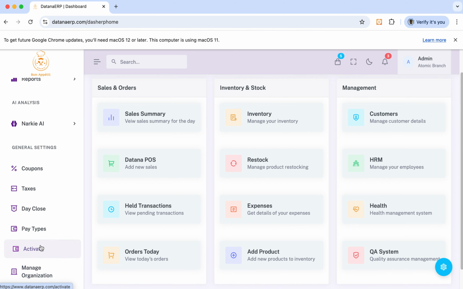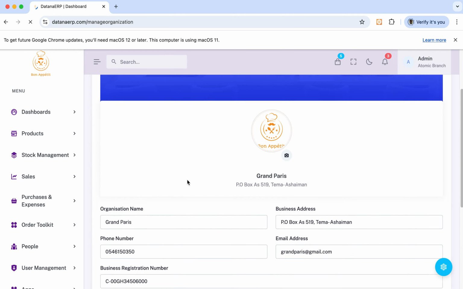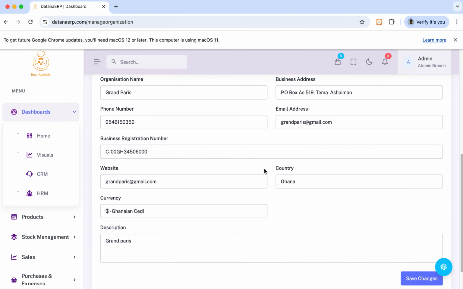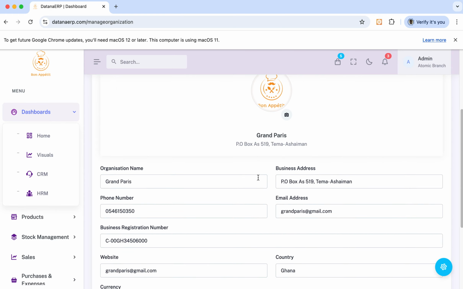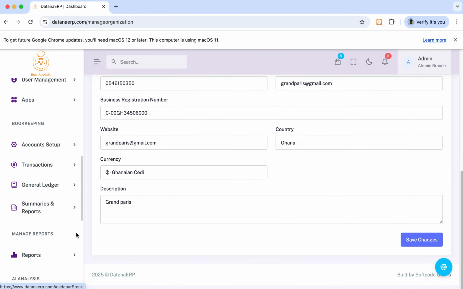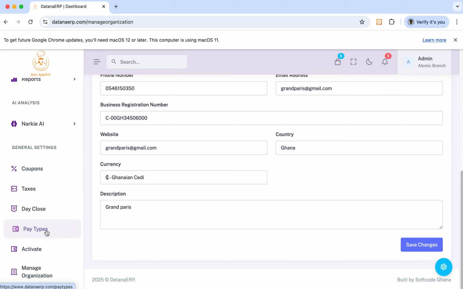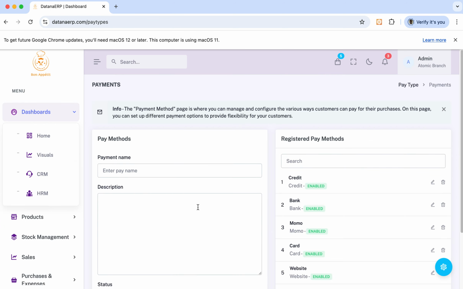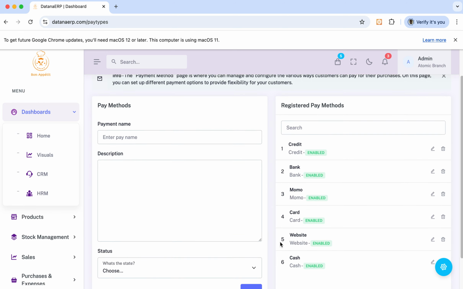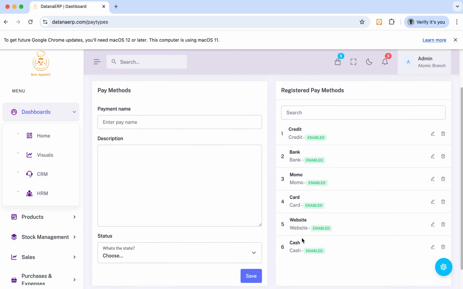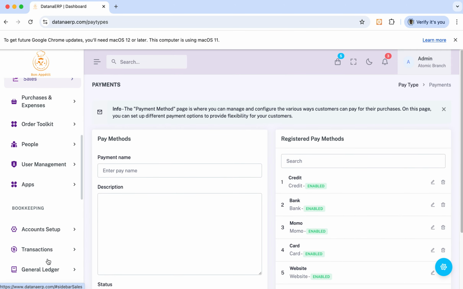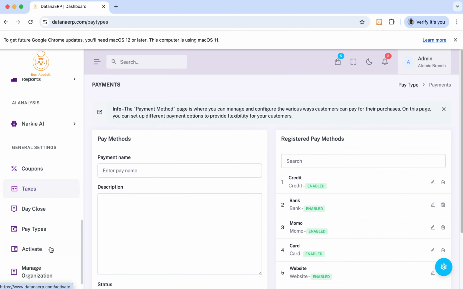So quickly, the manage organization page is where we start from. Once you have an account, you can put your organizational details here, and this information will appear on all formal invoices, right? That being said, we also have what we call the pay types. If you are a business that is into sales or selling products, a retail business, you can put all the modes of payment you receive from your customers over here, and it will reflect on the POS interface, right?